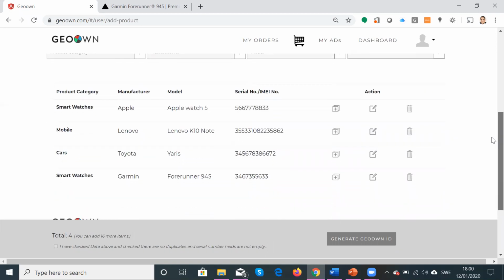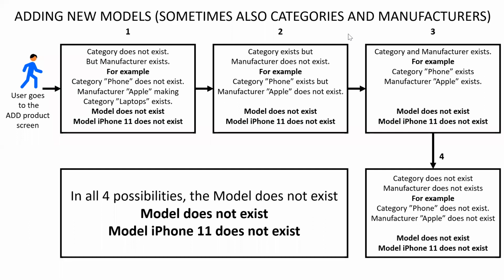So now we have covered all the cases. So we have covered all these four cases where a category does not exist, but manufacturer exists, and model does not exist. Category exists, but manufacturer does not exist, and model does not exist. Then category and manufacturer exist, but model does not exist. And then category and manufacturer and model, all three do not exist. So we have covered all these cases.